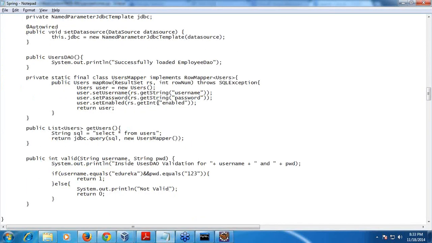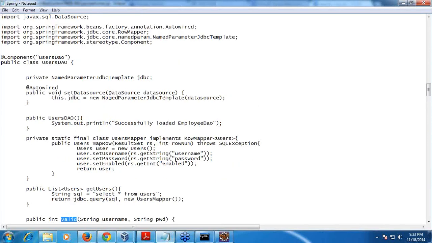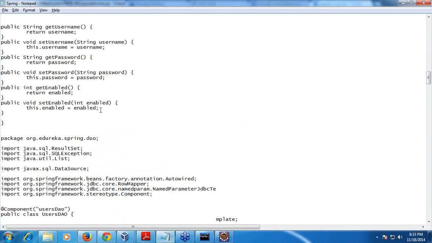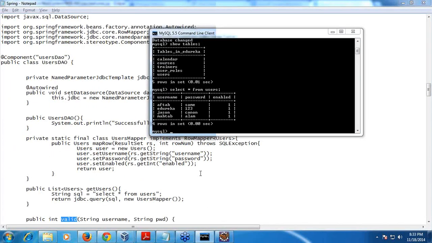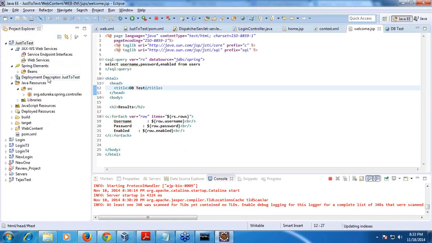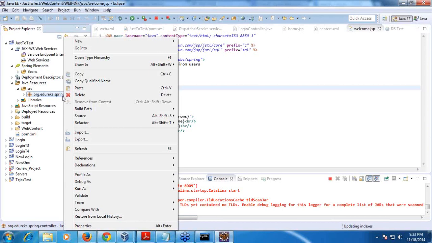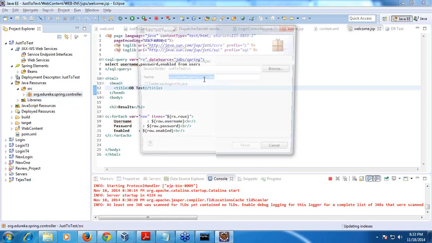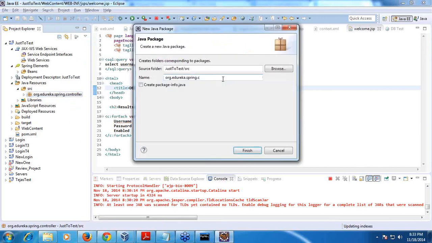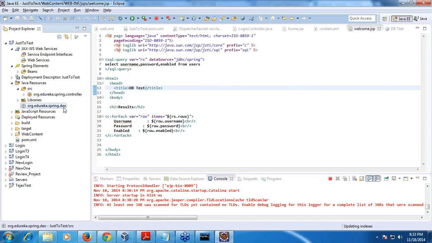In this data access class you will write all this, get users, validate. All this business logic I have written in this DAO itself. So let me add this DAO to a separate package in my Eclipse. Again on source code I will just right click, new package. Instead of controller, let me say DAO, and right click and new, say class.